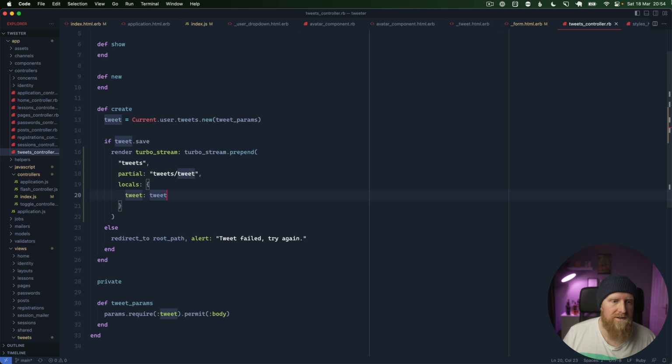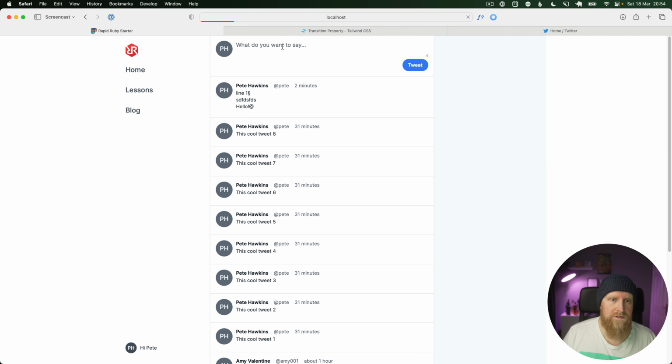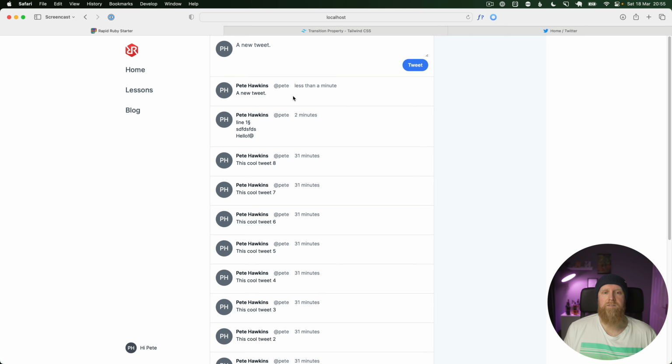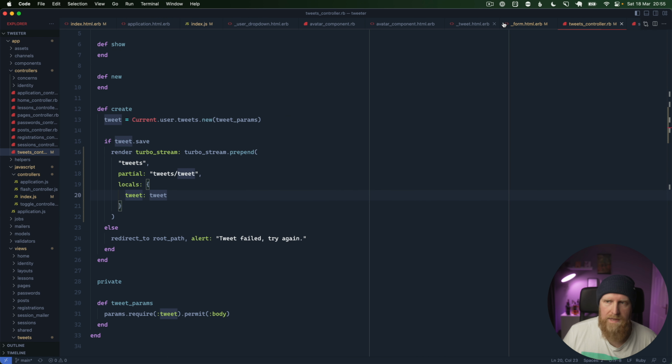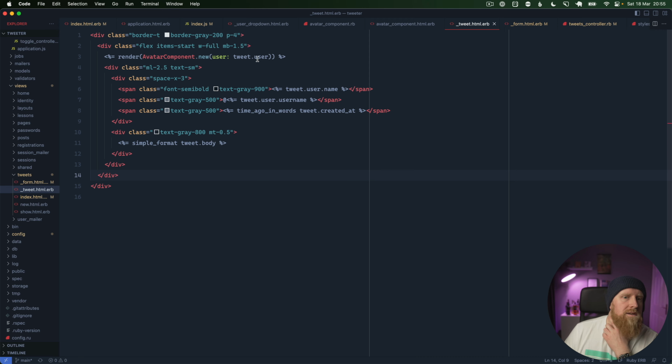So we can save this now and go back and reload. And now if we say a new tweet and hit tweet, you can see it just comes straight in at the top of the page, which is good. The next thing that we want to do here is basically have some way of highlighting it. So I kind of want the background of it to maybe start out blue and fade out or something like that.